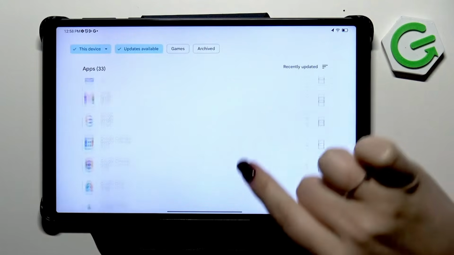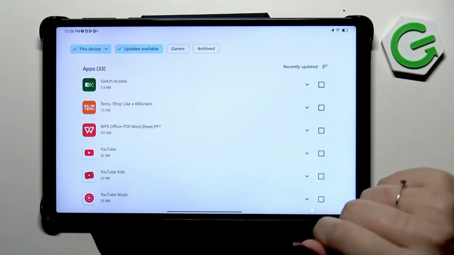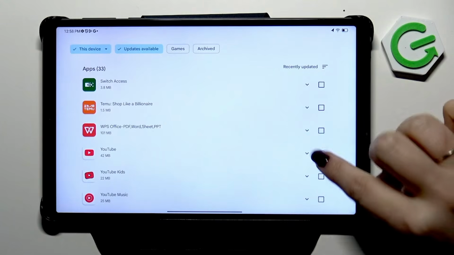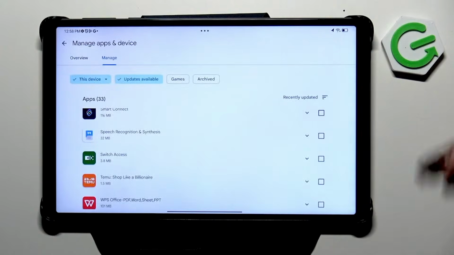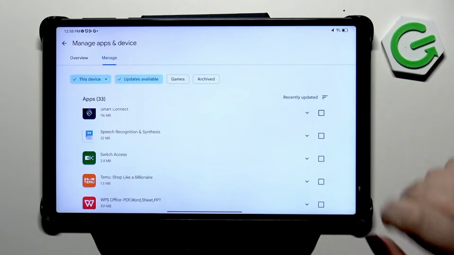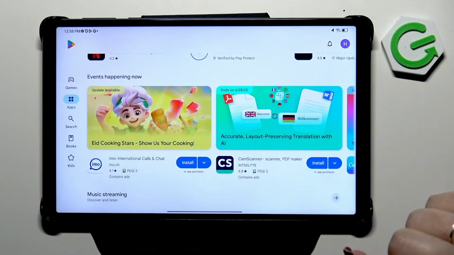So here in this list you will be able to find the available updates. So of course find the app which keeps crashing, mark it, and then tap on Update icon in the right upper corner. Your device will download the update, and after that it will be immediately and automatically applied. So you just have to wait and then try to open the app.